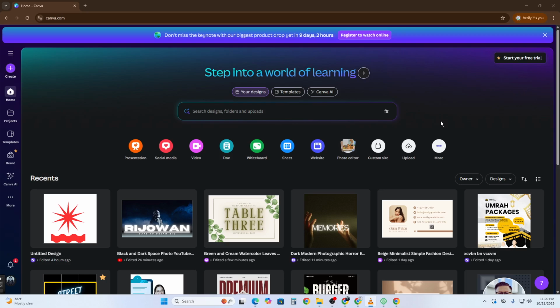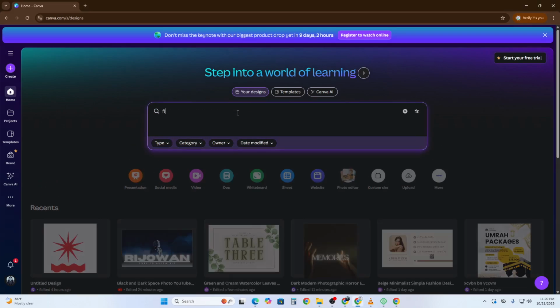Canva offers a variety of templates for brochures, magazines, and reports. Once you've chosen a template, customize it to fit your content. You can add text, images, and adjust the layout to match your style. Ensure consistency in your design to maintain a professional look throughout the flipbook.